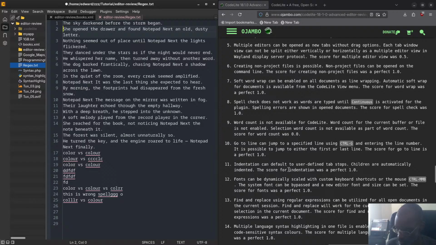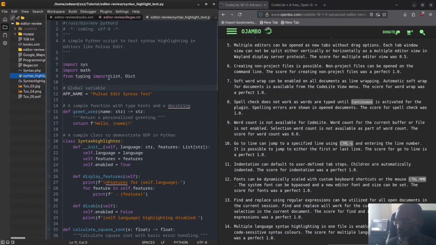Indentation can default to the user-defined tab spots. I'll explain those in a second. And the children are automatically indented. I'll explain what that means as well. So let's go to a programming one. Let's try Java here. Oh, Python. We'll try the Python file.